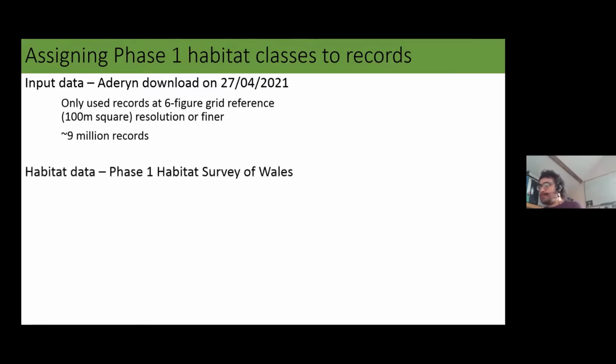For the habitat data, we've used the phase 1 habitat survey of Wales, which is freely available, based on fieldwork finished in 97, has complete coverage of Wales, and is obviously in many ways getting out of date now, but is still probably the best complete coverage data set that we can get hold of, and also is a good thing to use to develop and illustrate a method.